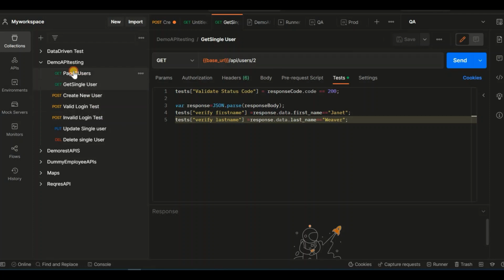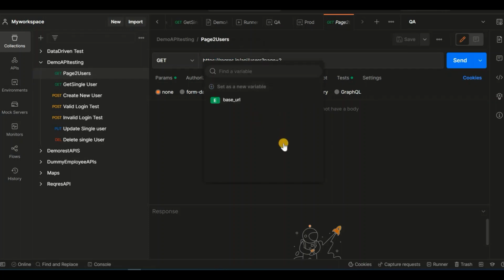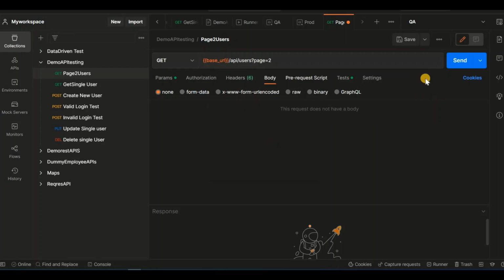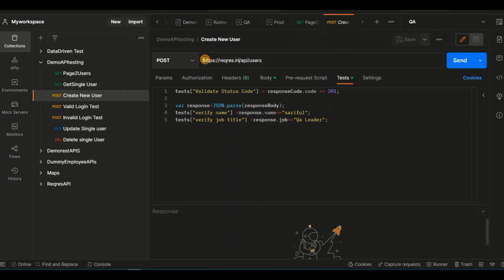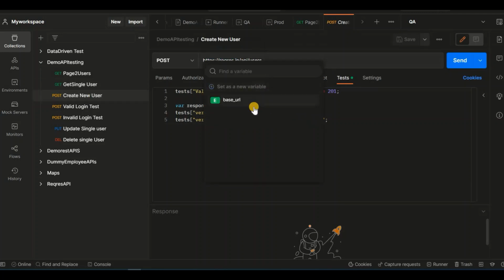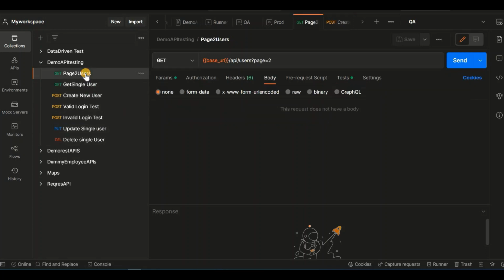Okay, let's save it. Let's see where else we use this variable. We use it over here too. Let's update it. Just highlight over here, and you can see, save it. Now let's see the create a new user. We use it over here: highlight here, and set variable over here. Okay, so let's save it. So you can use it in every place wherever you need, right?